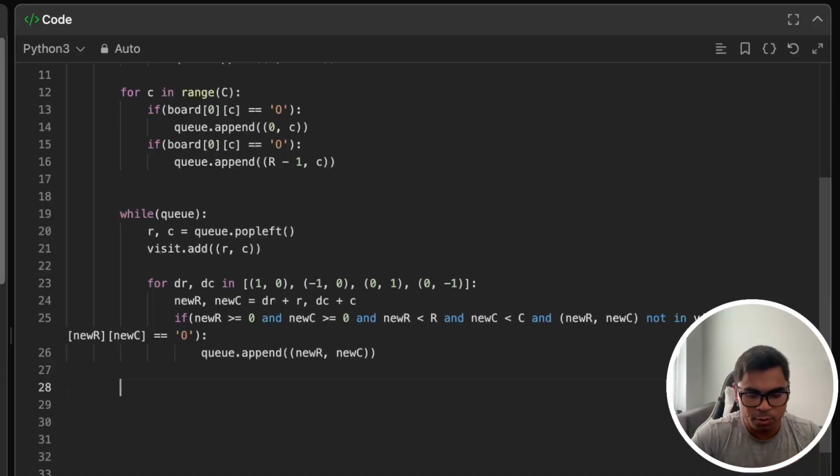So we are going to, for r in range, this is where you change the values. This is where you capture all the regions that are not in my visit set, and convert them to basically change those in place values to x's.